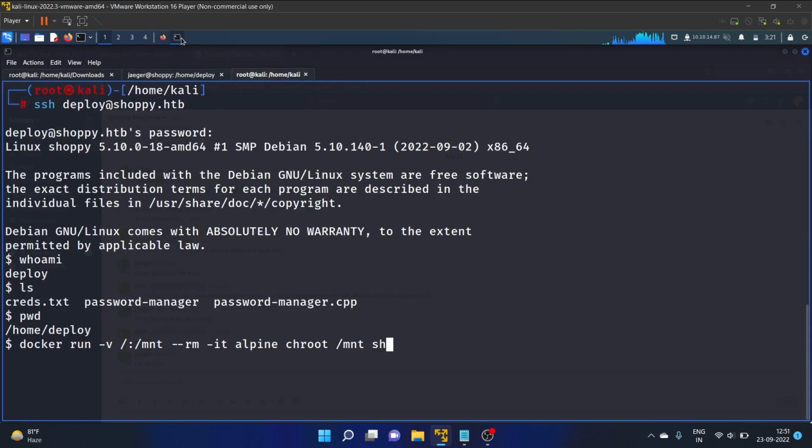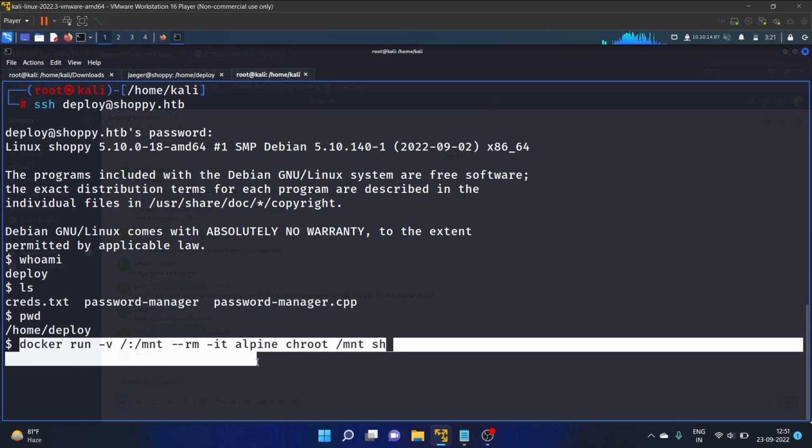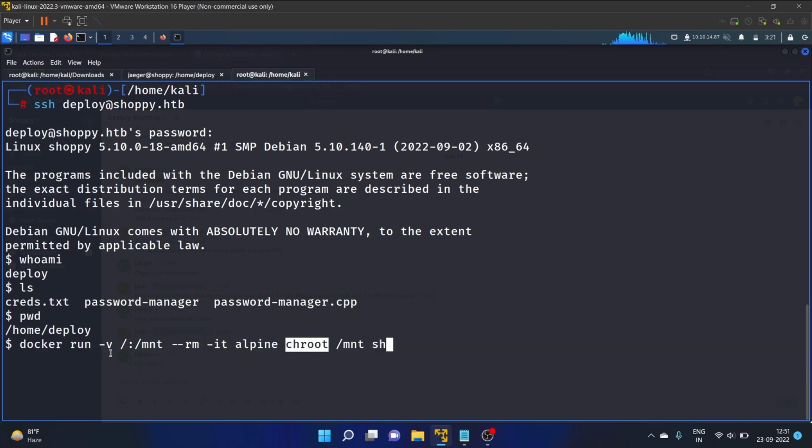So we can run this particular Docker run command with higher privileges like chroot to gain the root access. We are using this v option to mount the current directory into the Docker container, and this rm is to remove the container automatically when it exits, and this it is for interactive mode, and this is the root privileges in the Docker. So let's hit enter.